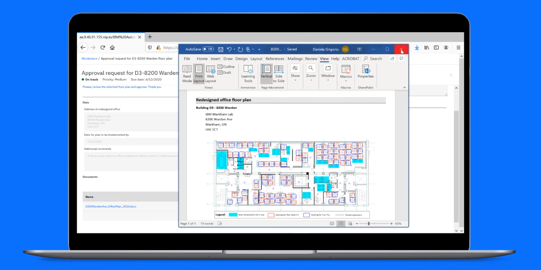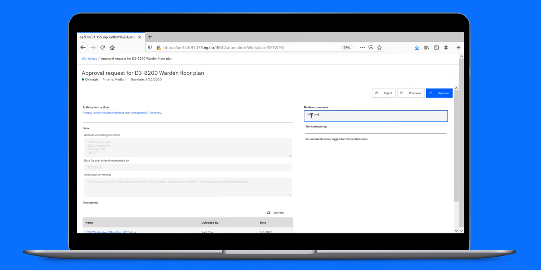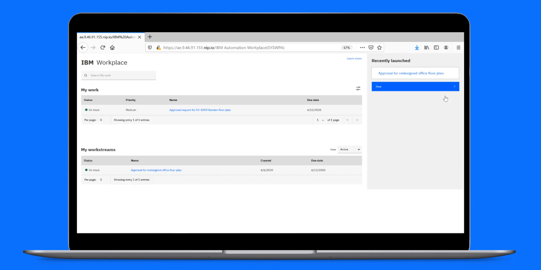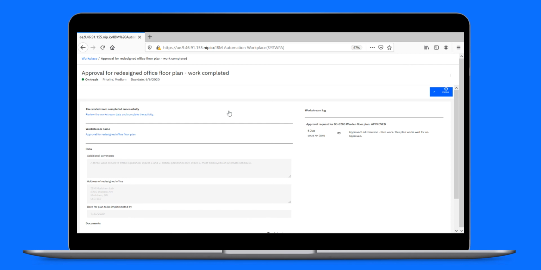All looks good. So, he approves Paul's request. Well done, Paul. Now let's switch back to Paul. He checks the status of his approval request. Now, because he chose to be notified when the work is complete, he sees a completion notification task under My Work. He opens it up, sees the status at a quick glance, then closes the notification.